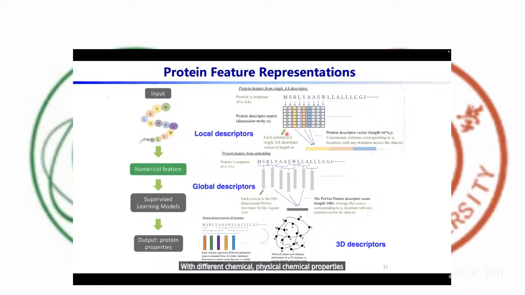So those properties could be presented as a kind of vector called the local descriptors. Each descriptor vector, just as the longitudinal boxes are showing here, represents the local properties, or local descriptors, of the alphabetic letters, the specific amino acid. So this is the description.